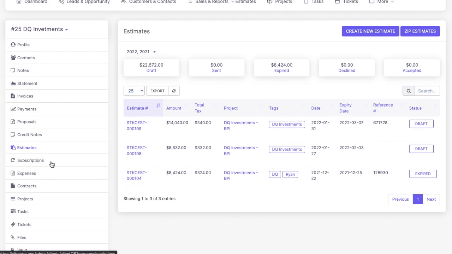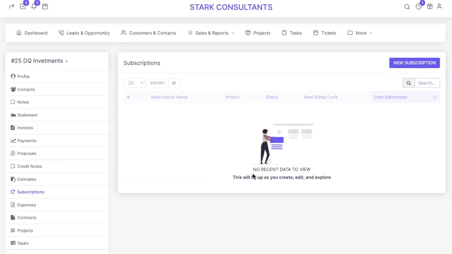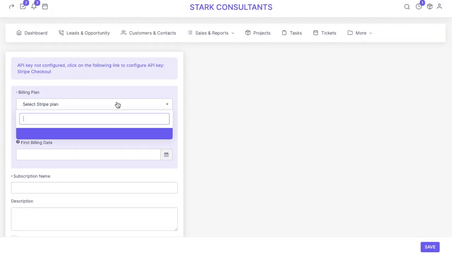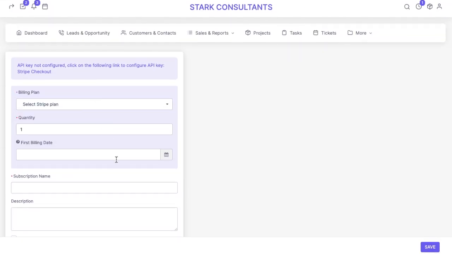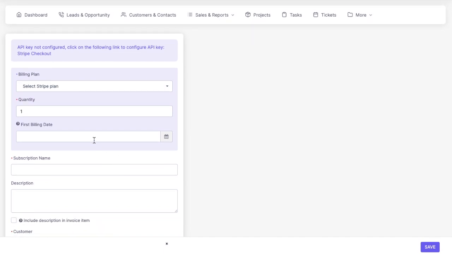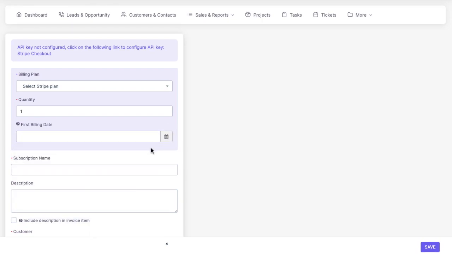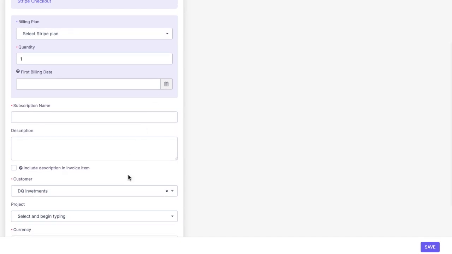Subscription. If you need to create any subscription for this particular customer, you can do it by clicking on new subscription right over here. Or if you have already created one, the subscription will be showcased under this. Now once you click on it, it will ask you to set this particular subscription. So you need to select the billing plan. Once you connect your payment gateway, you can go ahead and do that. Your first billing date, let's say for example, from when to when do you want the subscription to initiate? That you can set over here.